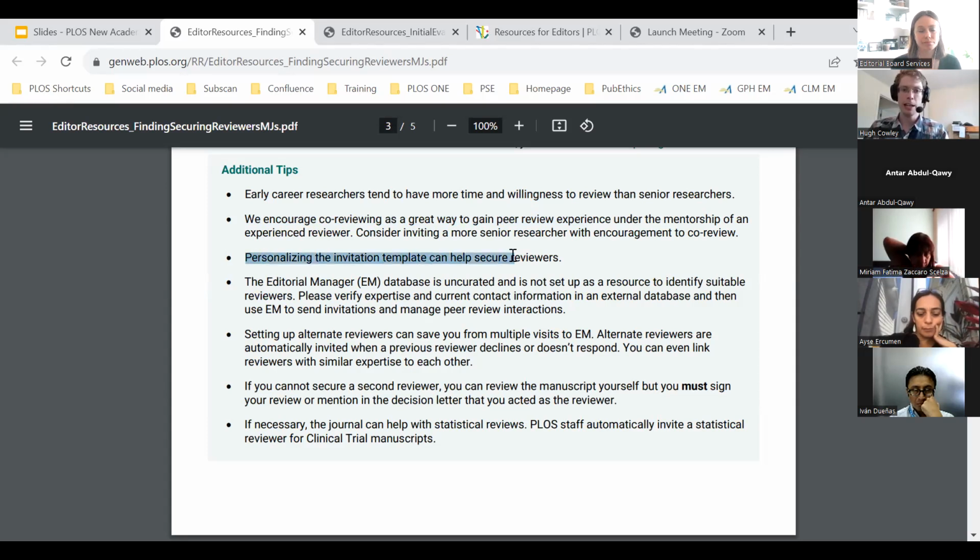You can personalize the invitation templates. All of the information on how to do this is in the Editorial Manager guide. We won't ask you to write an essay in this, but this might be a way to make your invitation stand out as being very specific to the person you're contacting.